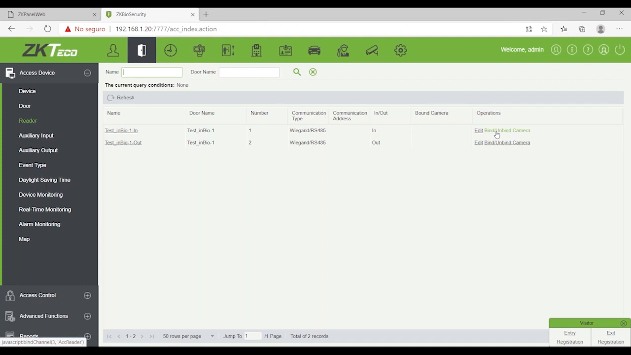But this one, bind to camera, is important because here, in this case, I haven't added a camera to my video module. If I add a camera to my video module, here I can link one camera with one reader. So later in the linkages, if we create a linkage for an event on one door, it will directly pop up or take a picture or make a recording of the camera that is linked to this reader.